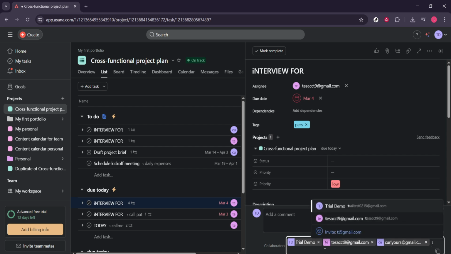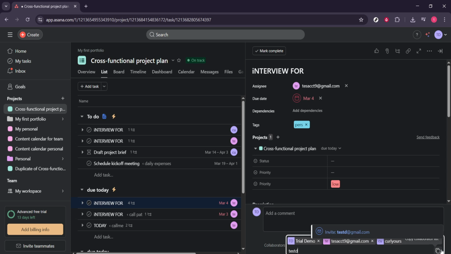Now, add your collaborators. Start typing a teammate's name or their work email, then select the correct person from the suggestions. You can add multiple collaborators, and each one will be subscribed to updates like new comments, status changes, and attachments. This is great for stakeholders, reviewers, or anyone who needs visibility but isn't doing the hands-on work.